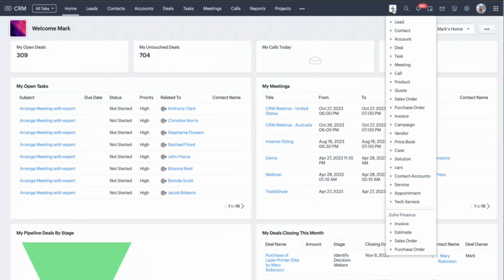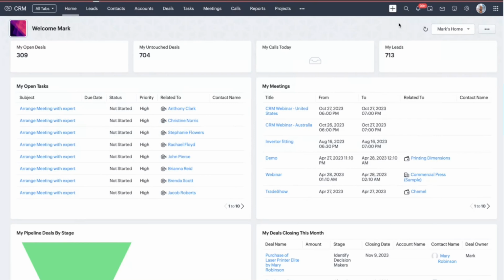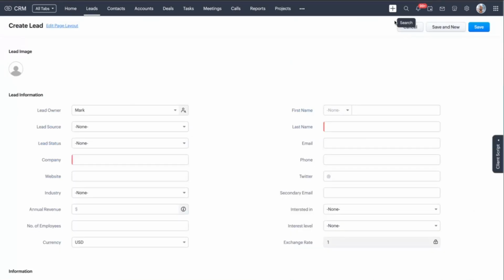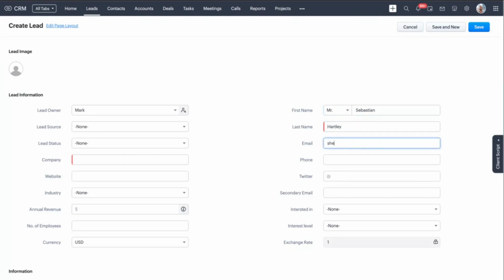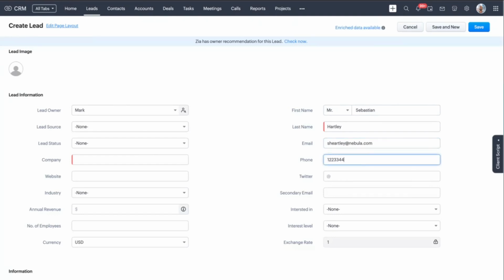So let me just create a new lead. Let's say Sebastian Hartley is the new lead. Just give another fictitious number. Now we will fill the electronics and appliance as always. Let's say they are moderately interested this time. Now, let's say they are from Nebula Innovations.